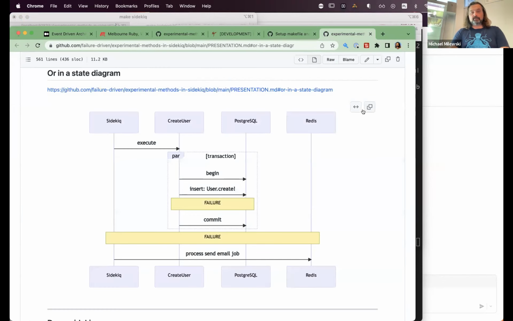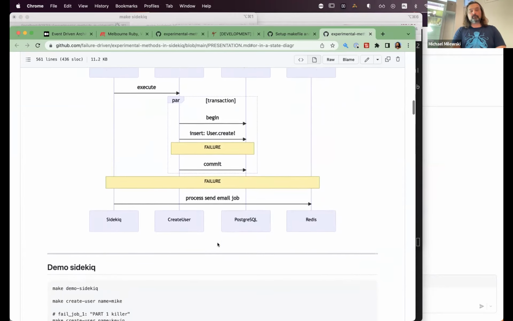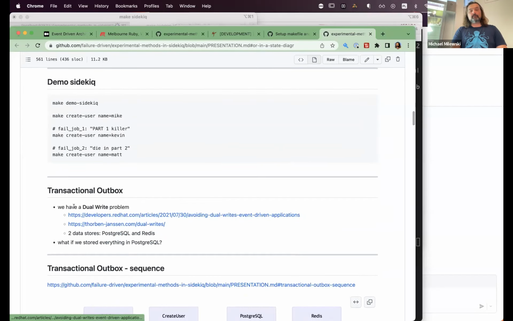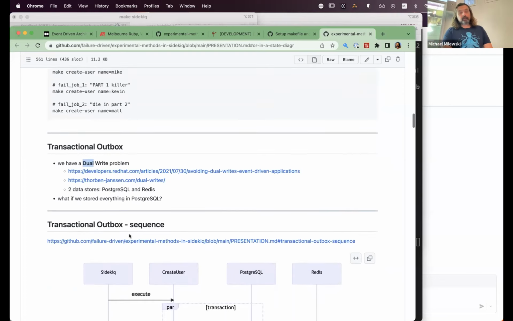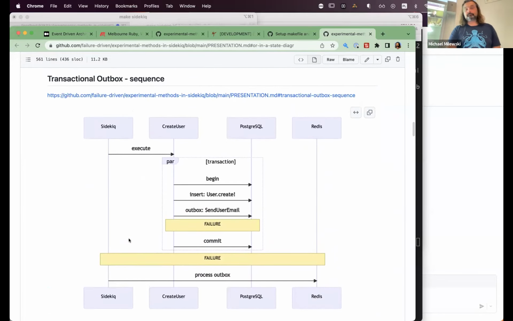Where is our presentation? Somewhere in here. When you create code like this, we've got this transaction to create a user, and then you process the email job afterwards. So we've demoed the Sidekiq thing. So this is what I mentioned, a dual write problem. There's a couple of links there, 2 data sources, in this case, PostgreSQL and Redis. So you might be thinking, well, what if we stored everything in Postgres? And that is what is known as the transactional outbox pattern.